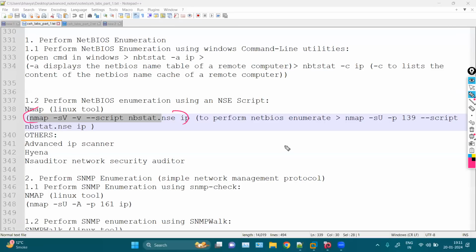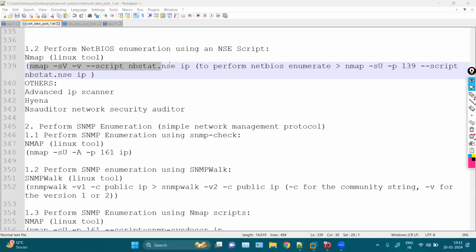And if you want to specifically scan that 139 port, which is NetBIOS, then you can try this scan. Otherwise, the output will be the same. Apart from this one, you can use Advanced IP Scanner or Angry IP Scanner also.